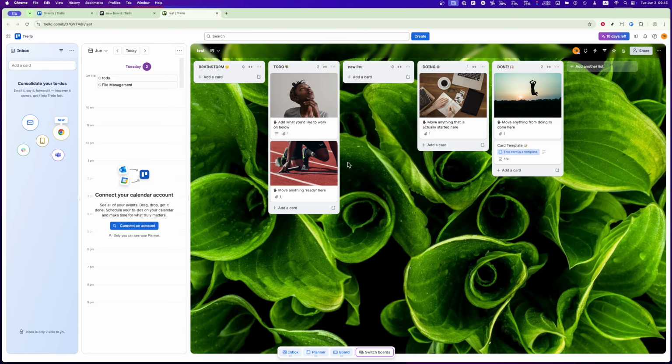And that's it. You can repeat these steps to create additional lists as needed, building out your board to reflect your workflow perfectly.